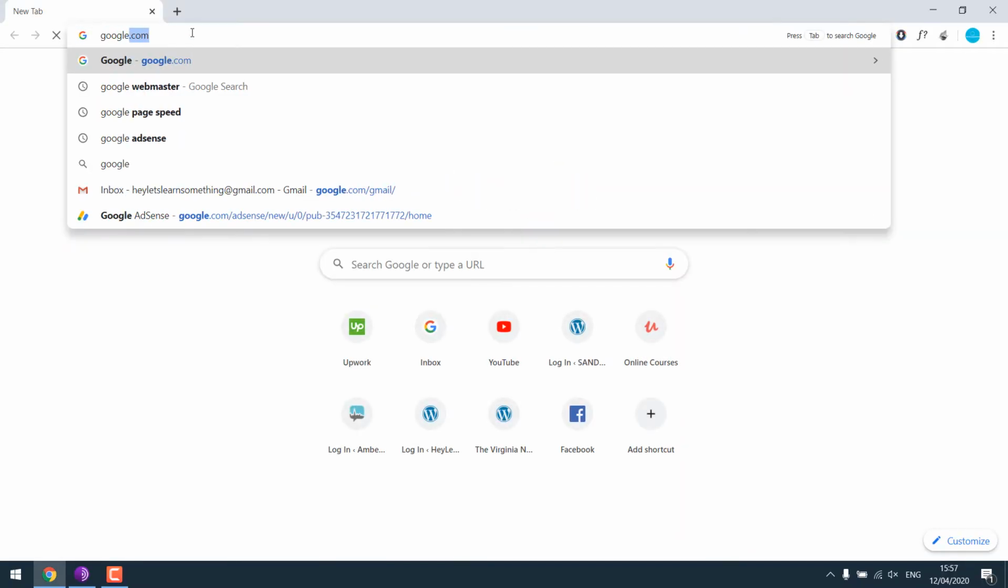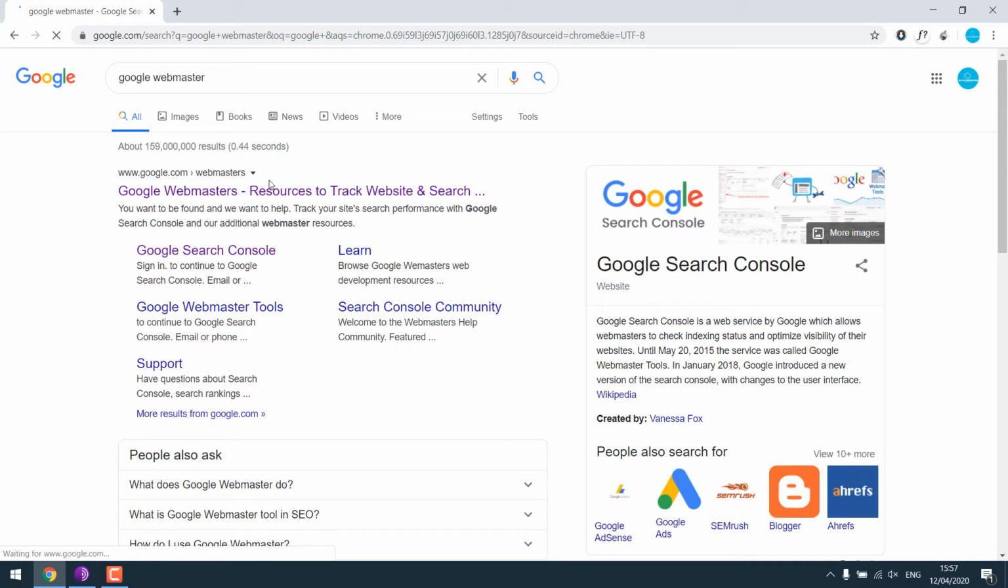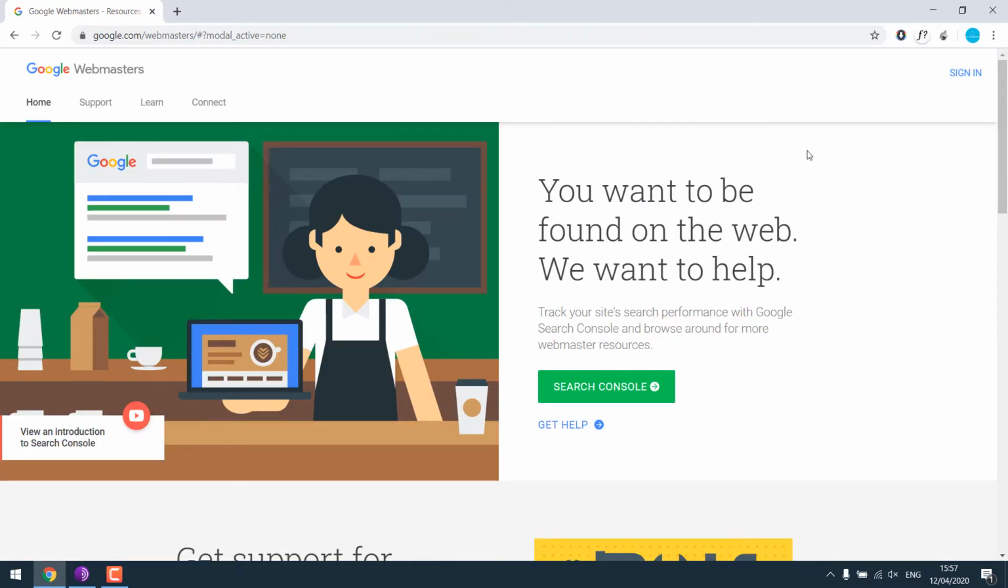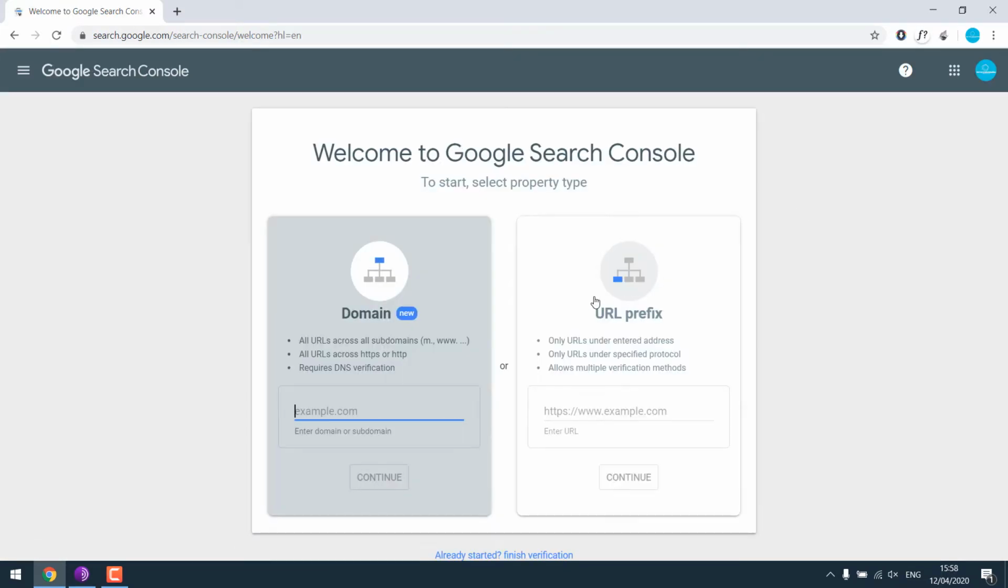Search for Google Webmaster. So click on it and sign in with a Gmail account. I'm already signed in. Welcome to Google Search Console.